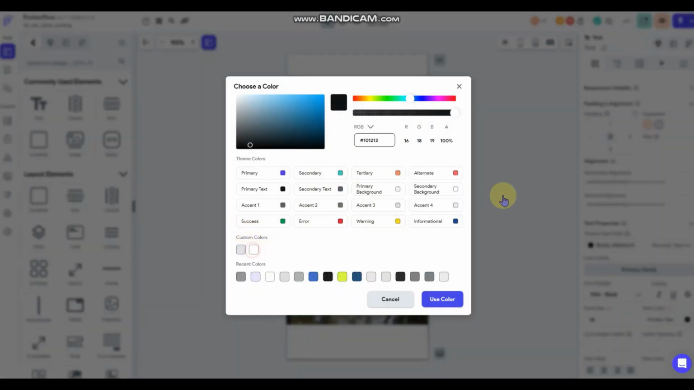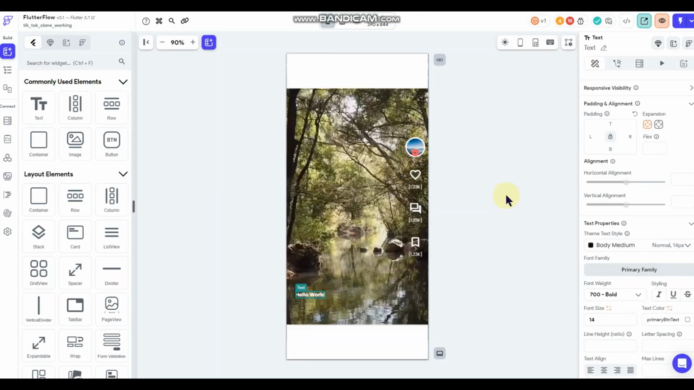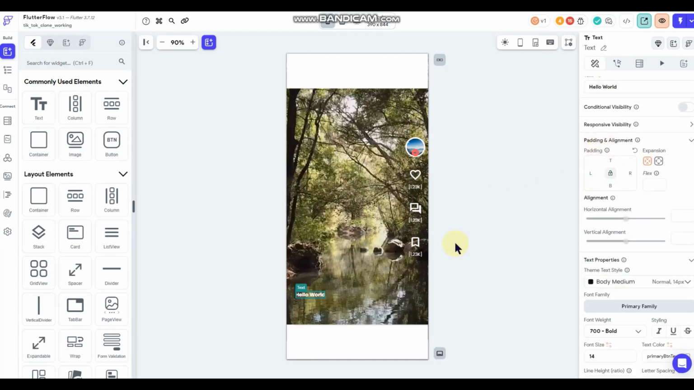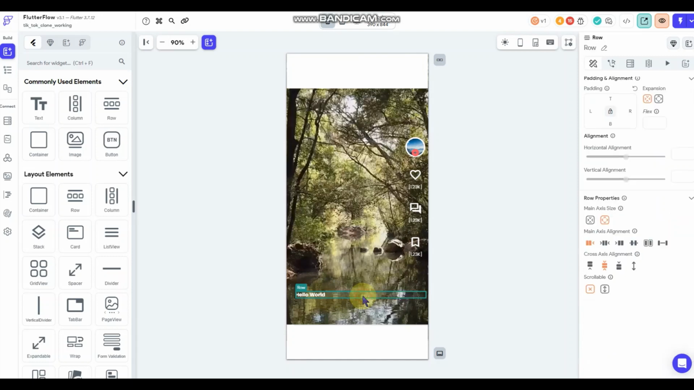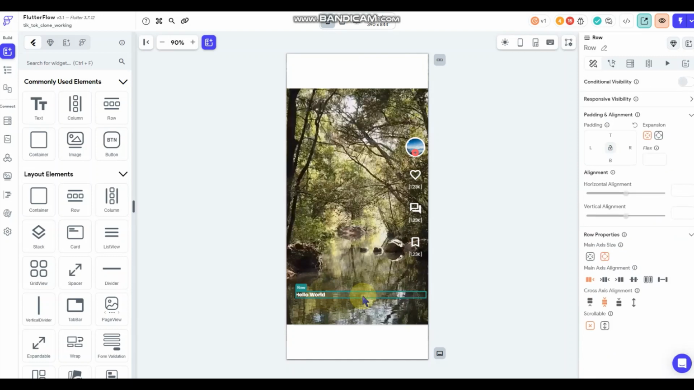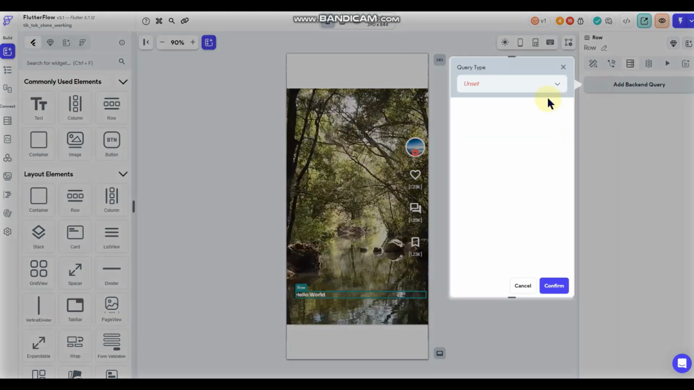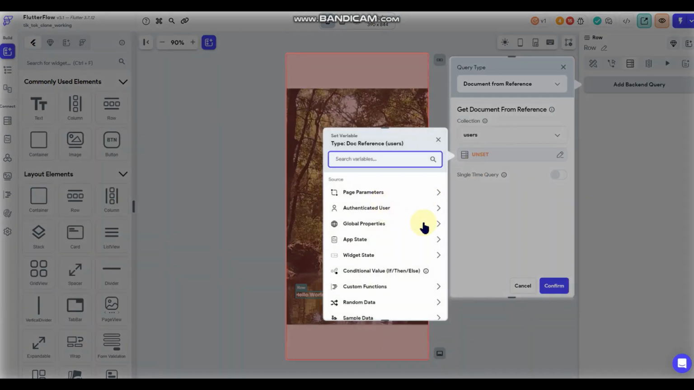And change the font color to white. And then let's go ahead and just set the row. So let's do a document from reference again, set that as users. We're gonna go, let's see here.